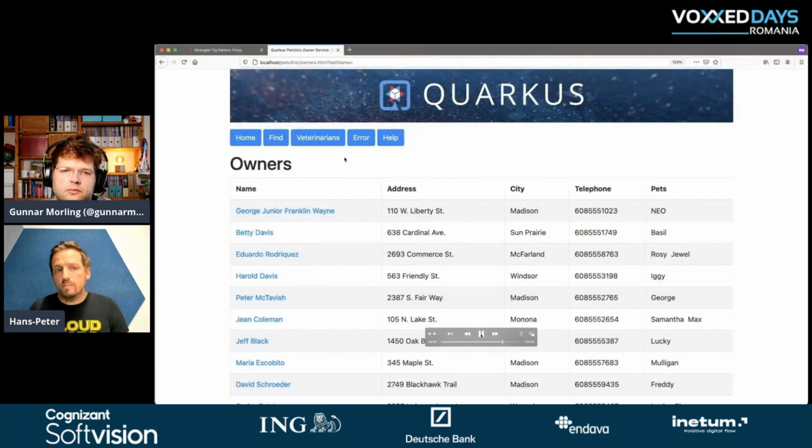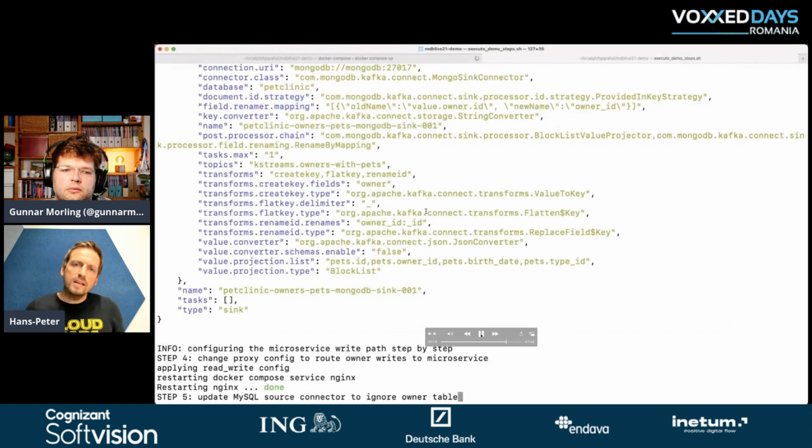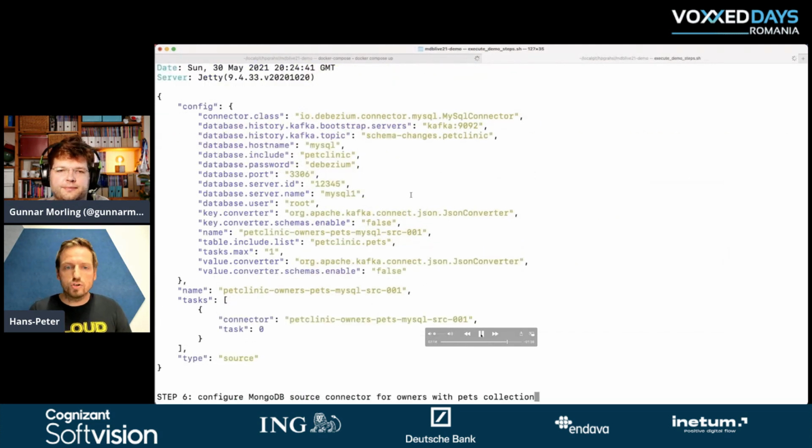Now, if we go to the microservice, we can edit a particular owner with the data there in this form. But before doing that, we would need to make sure, remember what we said earlier, to only have a single source of truth. So writing this data only at one of those sites, microservice or monolith. And for that, we need to first reconfigure the CDC, change data capture pipeline, the MySQL source connector accordingly, so that it stops listening to changes for owner data.